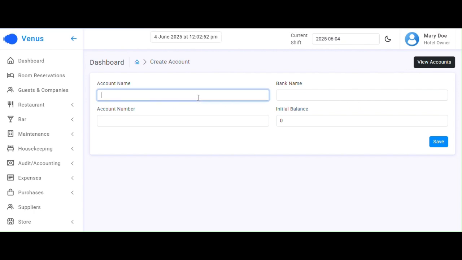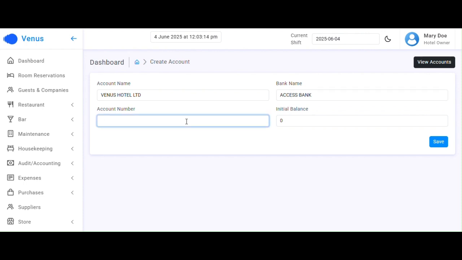Right, let's say the bank account name is, depending on what maybe your hotel name is, Venus Hotel. So this is the account name. Let's say this is with Access Bank. Access Bank is one of our favorite banks here. You can put the account number.